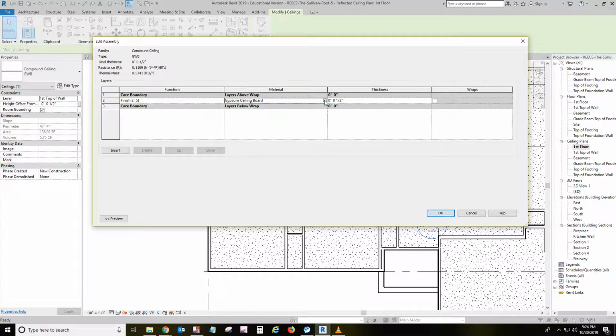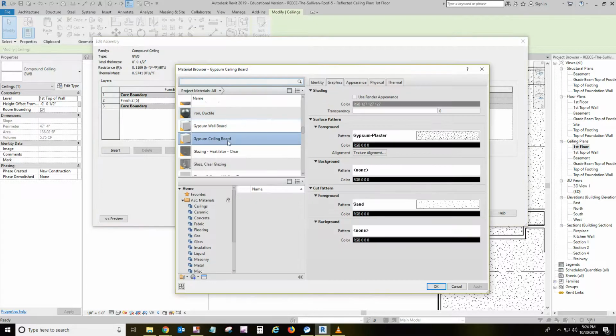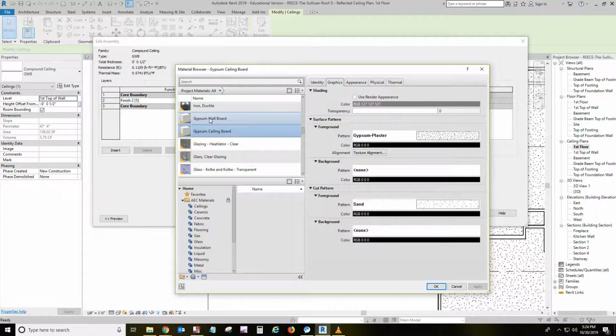And if you remember here, we created a new material type. You can take your gypsum wallboard, right click it and go duplicate, and then rename the duplicate as gypsum ceiling board. And then add a gypsum plaster surface pattern to it. Do not just rename gypsum wallboard like some people did, because then you end up with this really weird pattern on all of your walls, and that is not cool, not funny. So create a new material type, gypsum ceiling board, set it up.